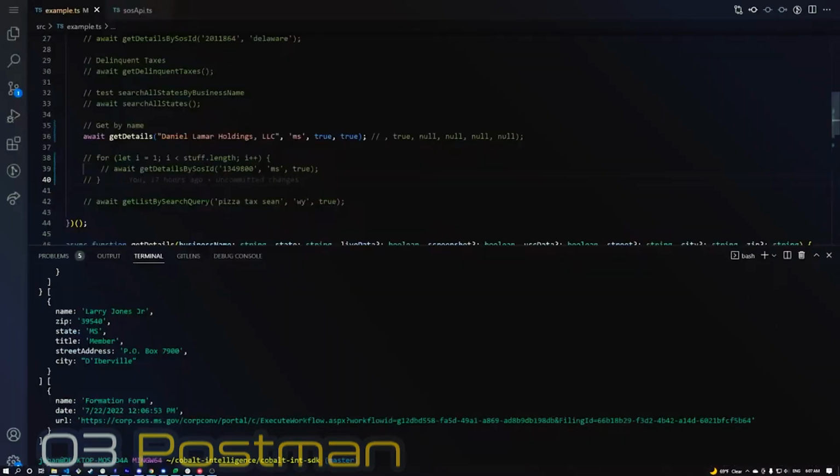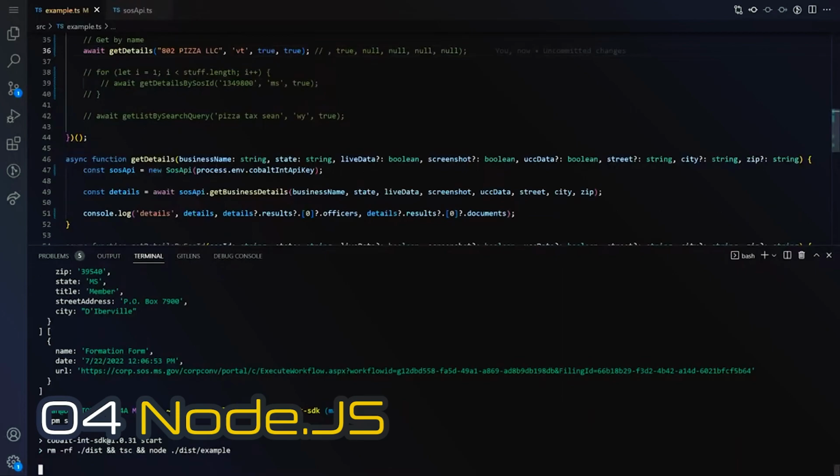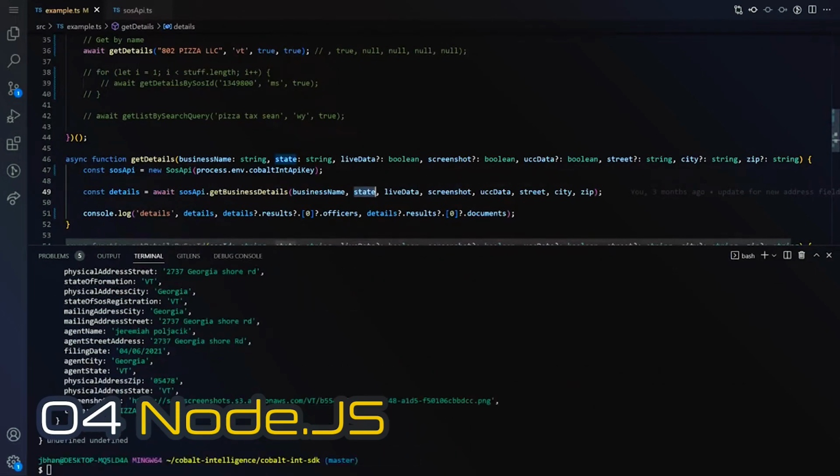Now I'm gonna come over here. We're gonna go to right here. This SDK is for JavaScript users. Just pass in the API key right here. And then from there, you can take that and go SOSAPI.getBusinessDetails, pass in the required fields like business name and state. And there's other options you can pass in, such as screenshot if you want a screenshot, or if you want to search by street, city, and zip. All that information's right here.